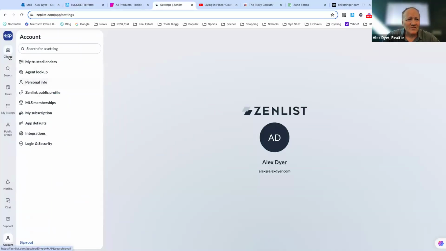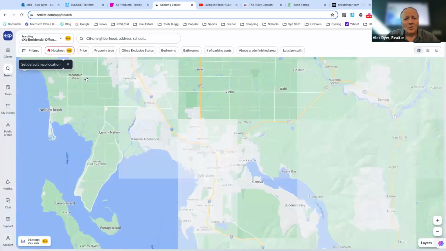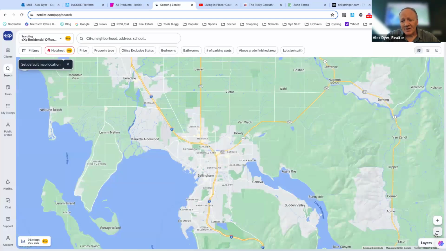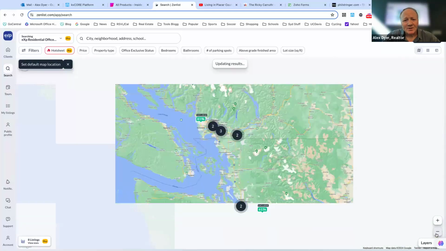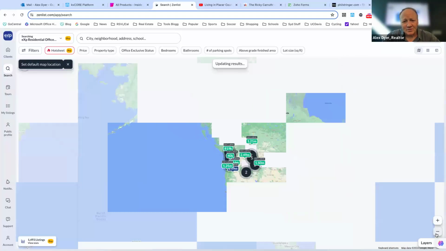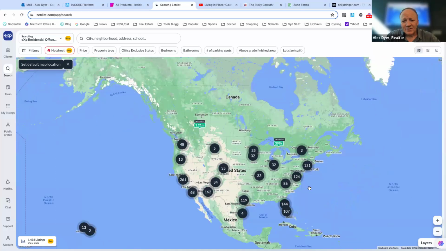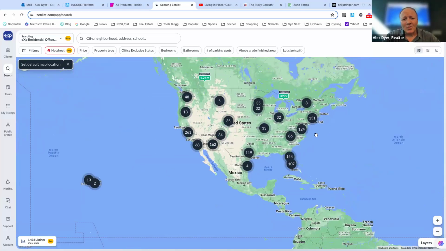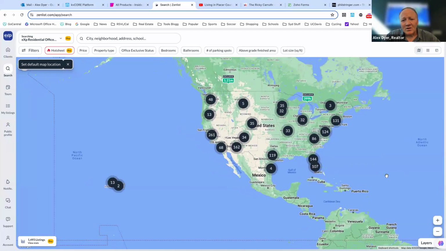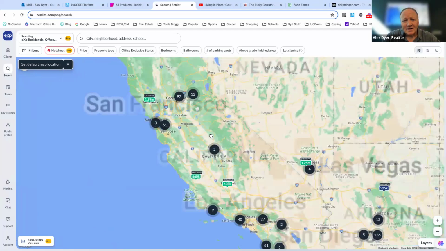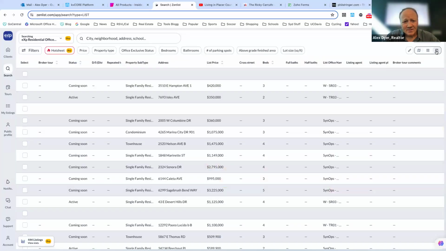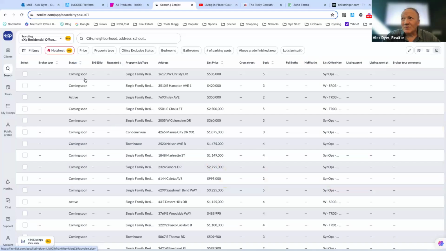But what I really wanted to focus on is that when we're looking at Zenlist, going to search, these are off-market properties. And so we'll zoom out here. It always goes to, oh, here we go. So this is the whole US. So these are all the properties that are on Zenlist. And when we really drill into these and start looking at the list, we have coming soon, active.